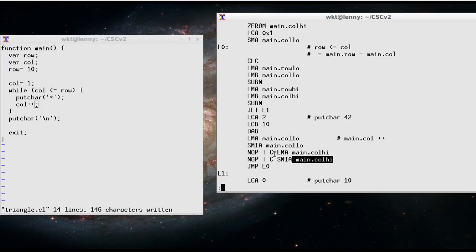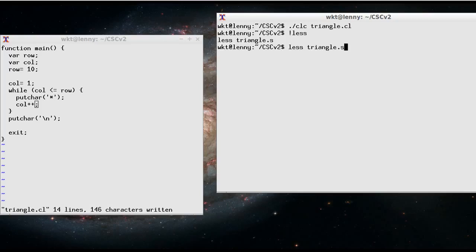So now once we've done the +++, we can loop back to the top of the loop. All right, so we better assemble that again. And now we can run it in the simulator and we get our 10 asterisks. All right, so of course, the name of the program is triangle, so we actually do want a triangle.